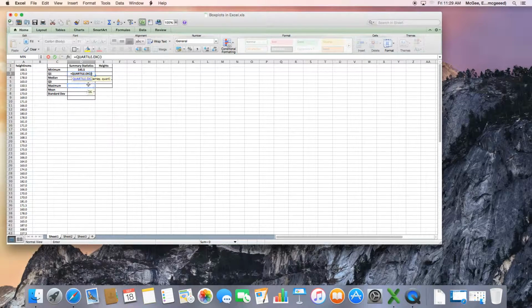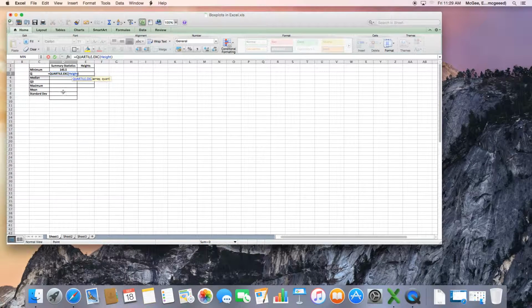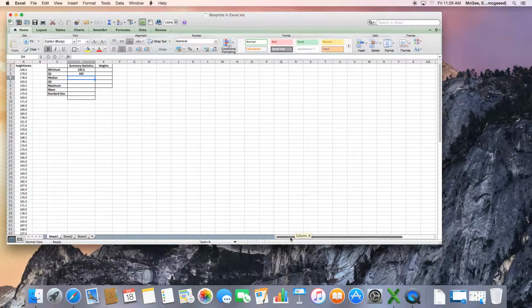So using quartile, we're going to again select our data, the heights, and we're going to go back up, and we select our data array. Now we need to figure out which quartile we want to do. So you hit comma, a 1 because we're looking for the first quartile, enter, and it gives us our first quartile.